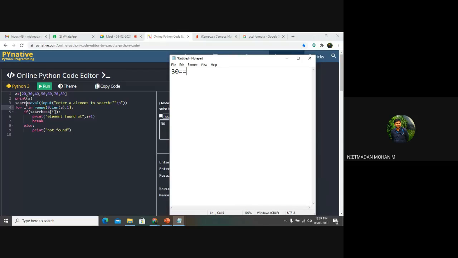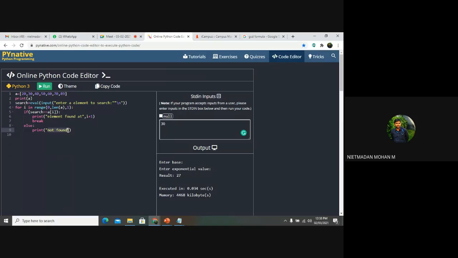You can see here in the for loop, for i in range 0, the i will start from 0 till the end of the list. It means that in the first case A of 0 value will be there. What is the A of 0 value? 20. So 30 is equal to 20? The condition will be False. Then it will go to the else statement and print the not found message, right?